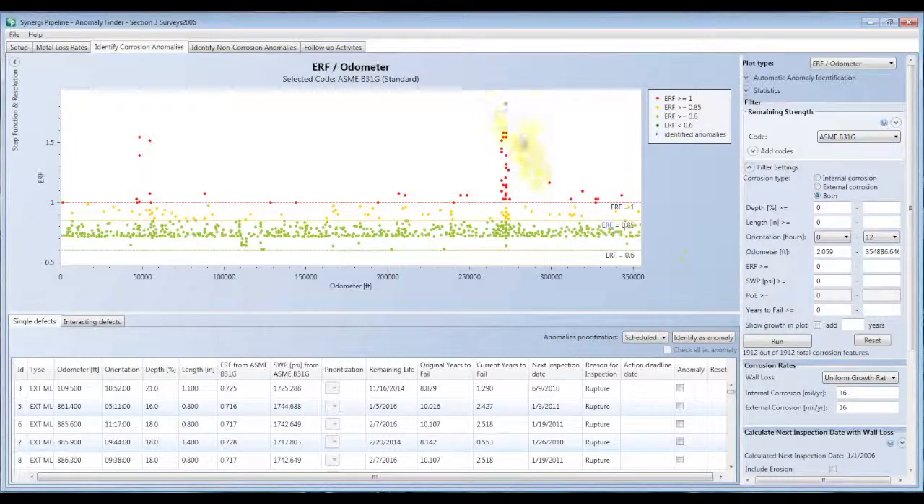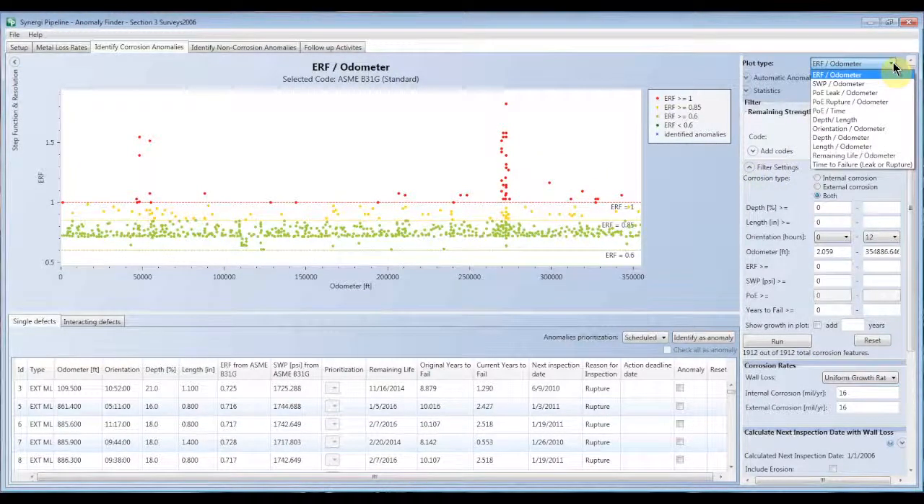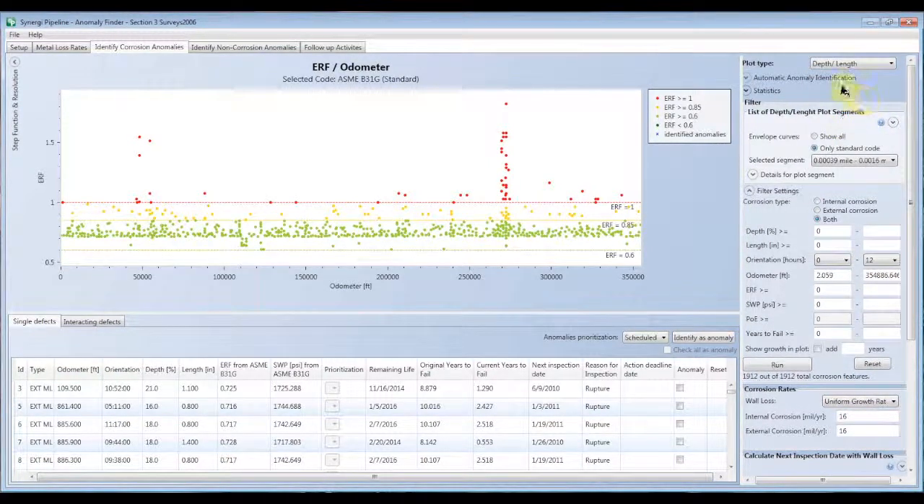Now, the ERF that you see here in this plot is the ERF that the Anomaly Finder has calculated given the remaining strength code that the user selected. There are other plots that the user can use, and the reason for these different plots is we wanted to give the user the ability to visualize the indications in different ways in order to do this prioritization. So the user can have an ERF plot, can see the safe working pressure, or POE leak, POE rupture, or POE over time. The user can select to see the information on a depth length plot, and I'll show you an example of that.